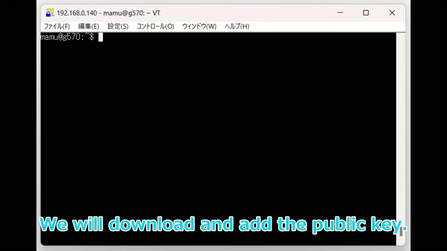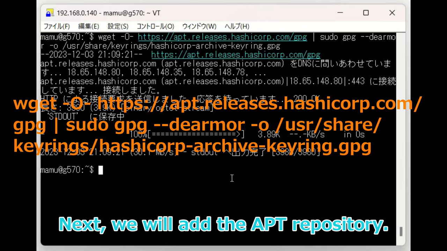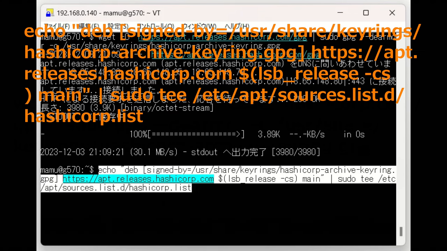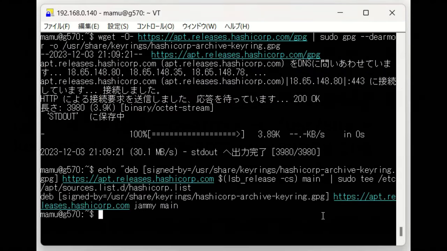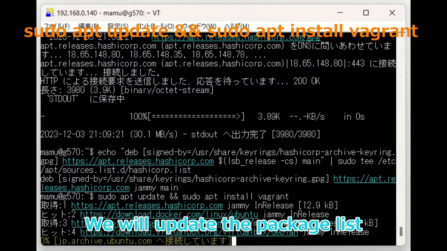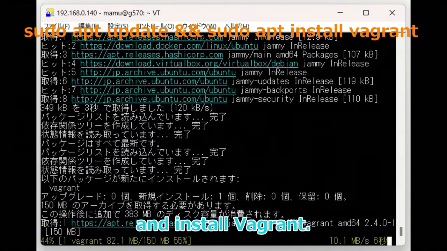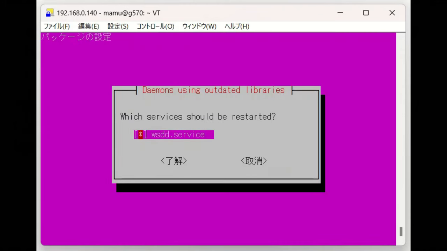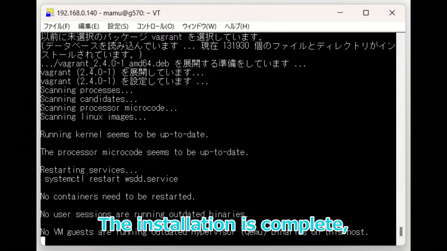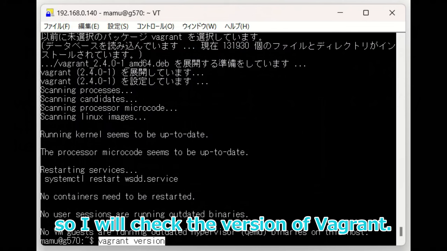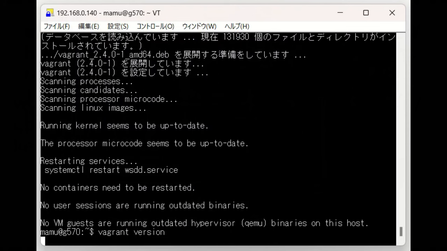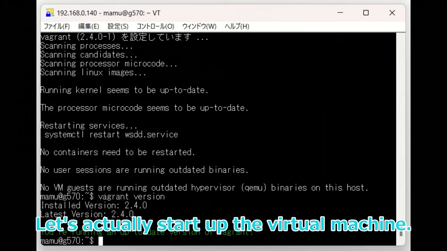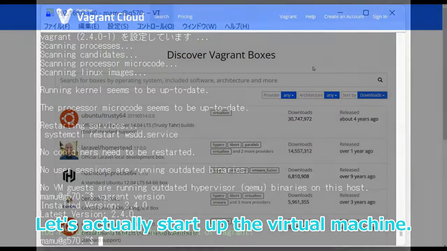We will download and add the public key. Next, we will add the apt repository. We will update the package list and install Vagrant. The installation is complete, so I will check the version of Vagrant. It has been successfully installed. Let's actually start up the virtual machine.